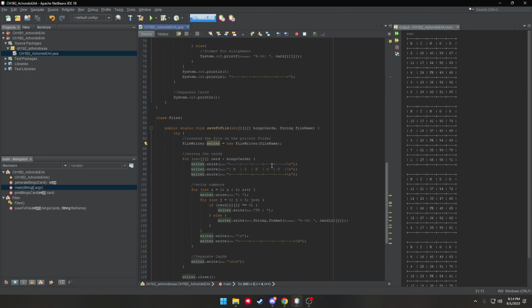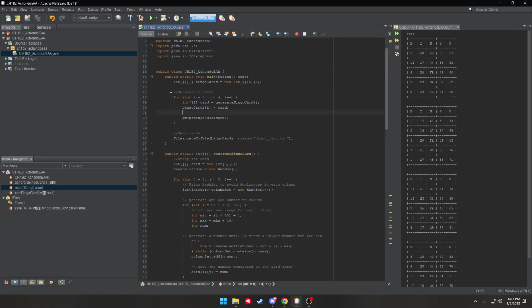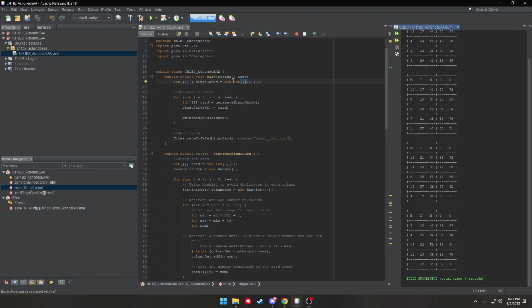The code is like 125 lines. So we start on our main method. First, we make a 3D array. This is so we could store this 5 for the bingo ticket, which has 5 rows, 5 columns, and then 4 because there's gonna be 4 tickets.